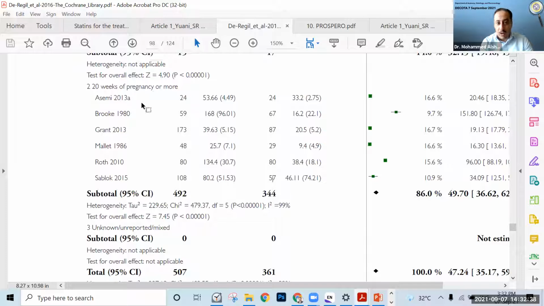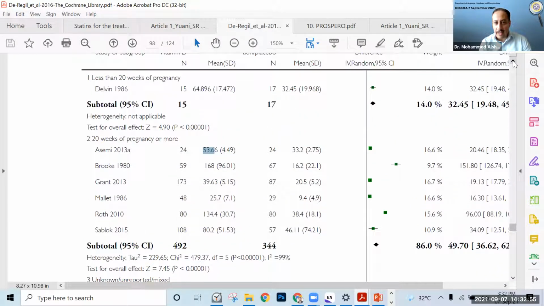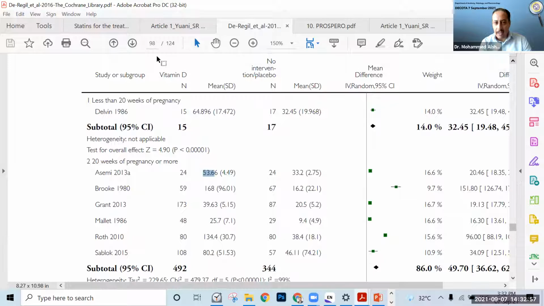Actually, they didn't report all the details here. I can see some missing data, so no, it's here. So this is the sample size, I think. This is the average. I have to have a look. And this is the favor to the other group. This is vitamin D, I think. So this is vitamin D, while this is the placebo here.